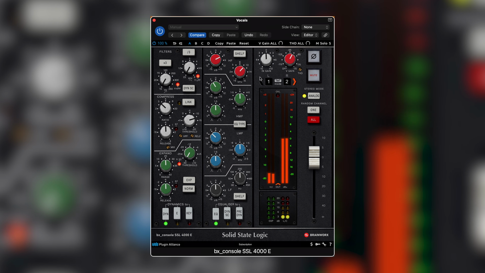And the SSL channel strip is kind of legendary. So the G series, the E series, whatever it is, I kind of use them interchangeably. I don't particularly hear a massive difference in sound, but I love the way they're laid out, and they just help me to mix. They help me to have everything laid out in front of me, and that's really important.